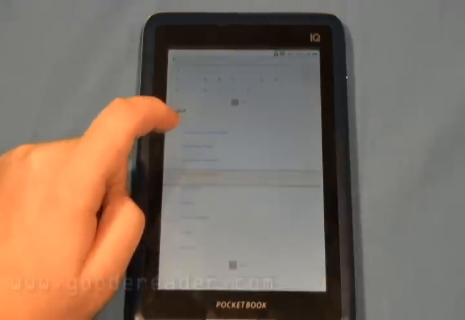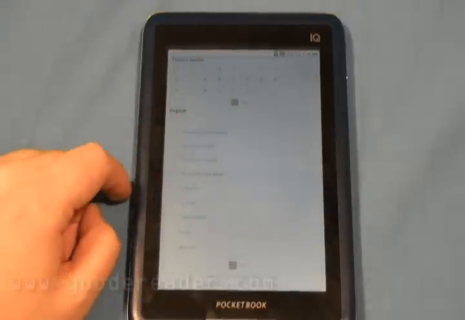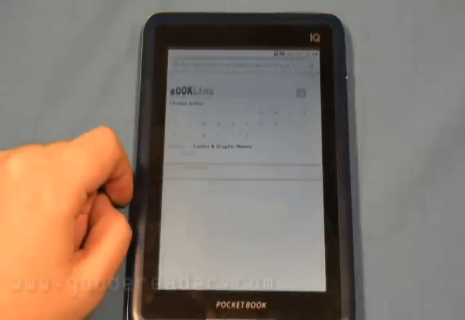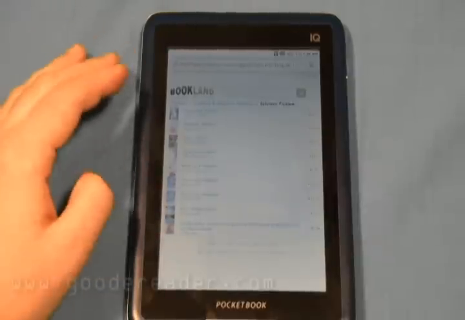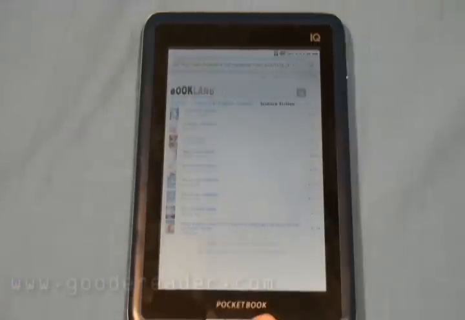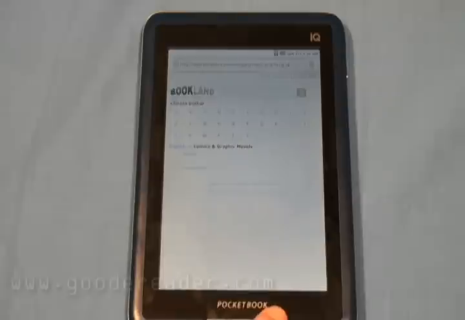So, let's look at comics and graphic novels. You can see that they don't really have a too crazy amount. Their graphic novel library comprises of maybe about 10 different titles. You can go back by hitting the backwards button here. You have your home button and menu button.